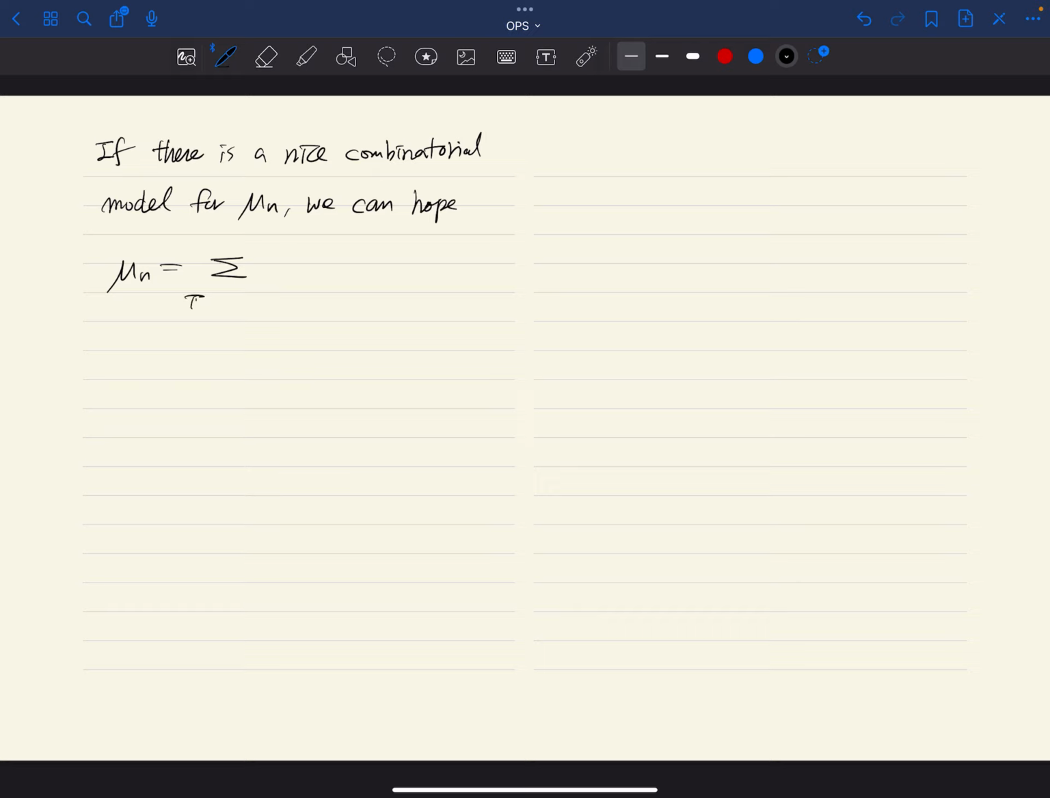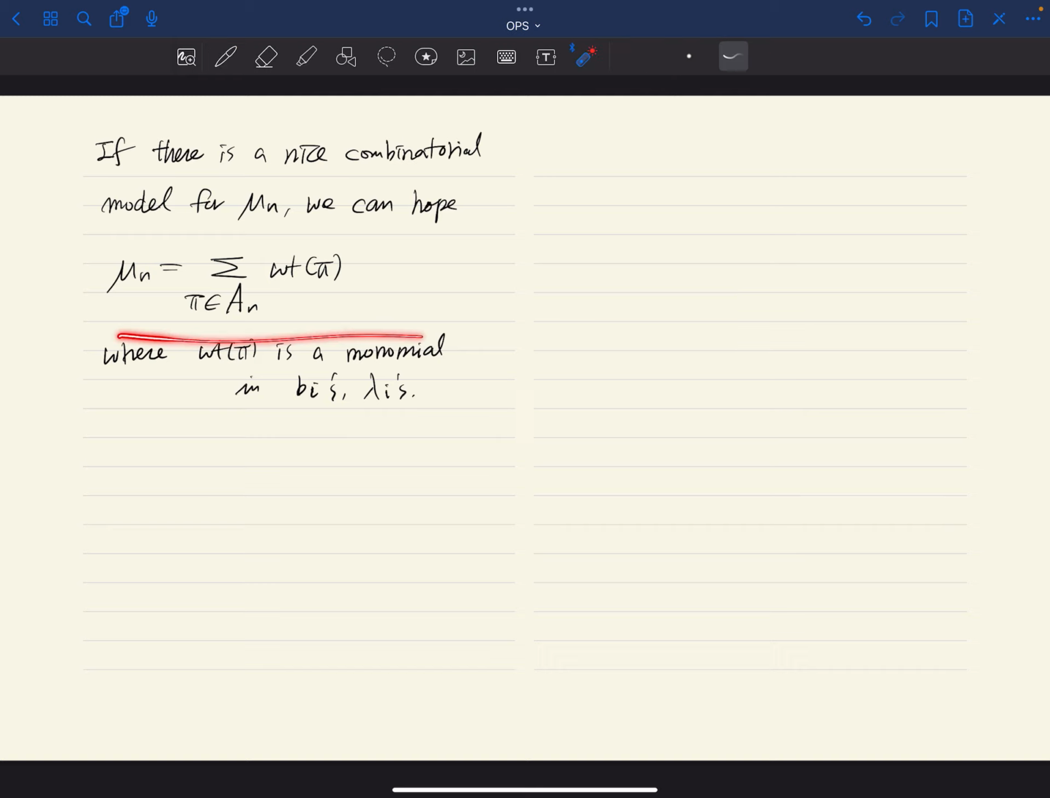The sum over pi in some combinatorial model of weight of pi, where weight of pi is a monomial in these b i's and lambda i's. That'll be the best scenario, right? But of course, it may not be the case, but you can just hope. You can hope for anything. If it's not true, you can move on to the next idea. But just imagine that this is really the case. Then how can you guess this?